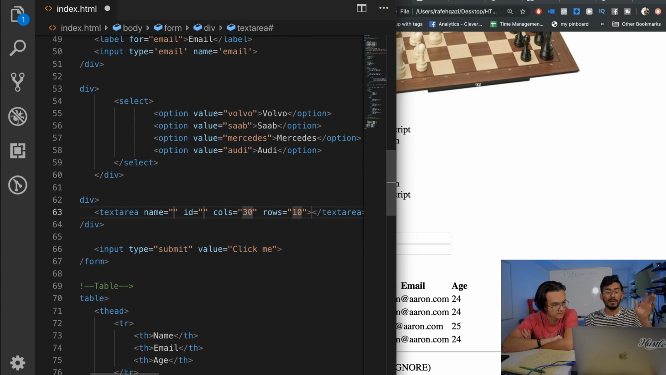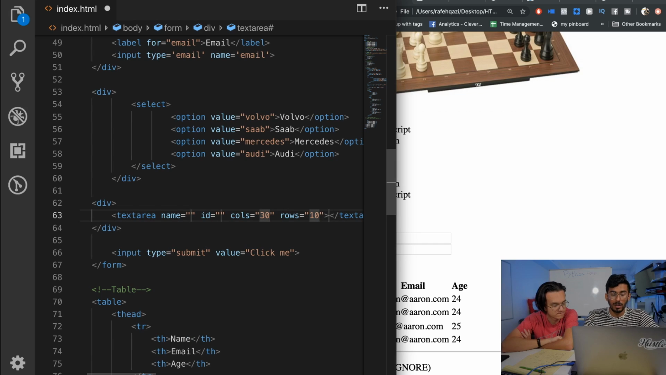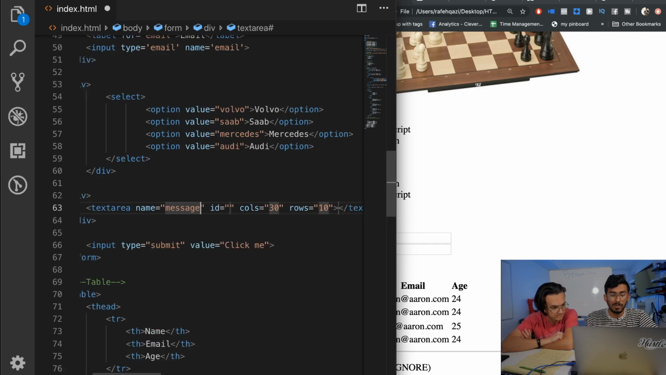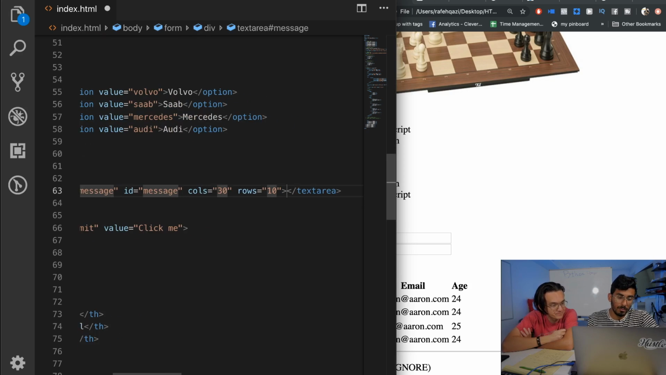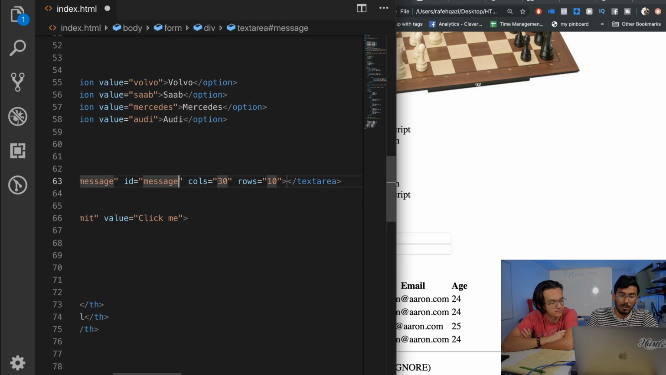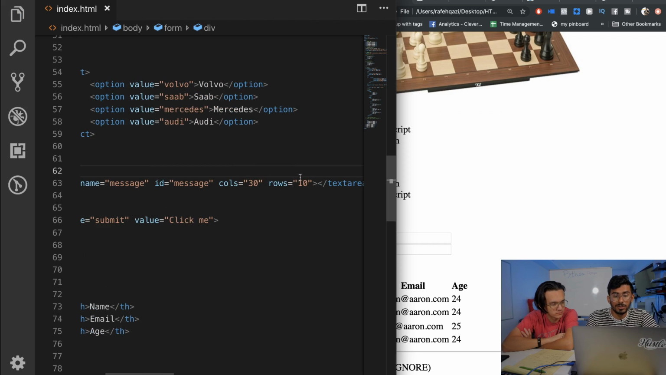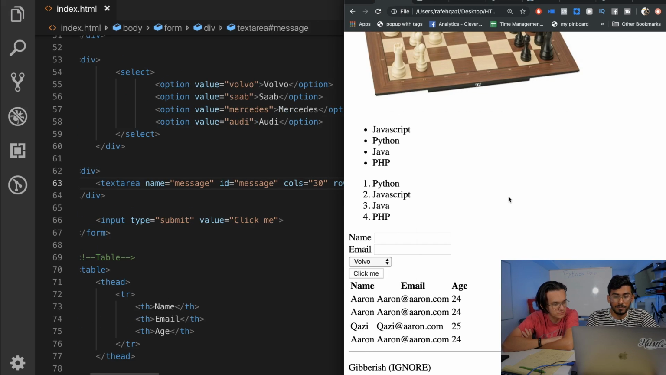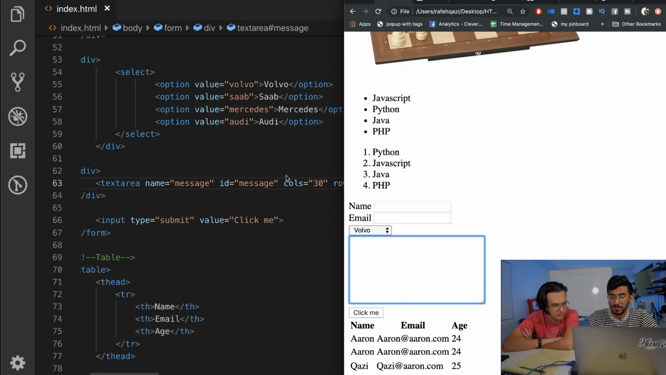Okay, so I did textarea, I hit tab, and it autocompleted it with a lot of these defaults. We'll say the name is message, the ID is message, and the ID right now for this tutorial doesn't matter at all. Let's hit refresh, and now you can see message is a box like this.